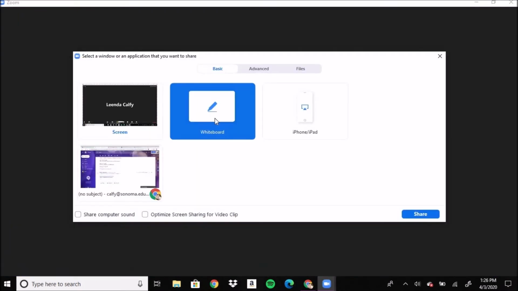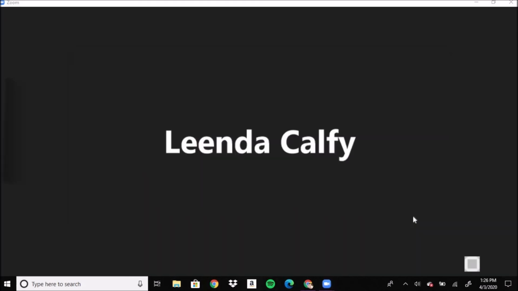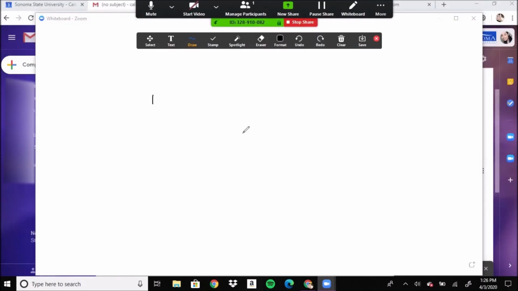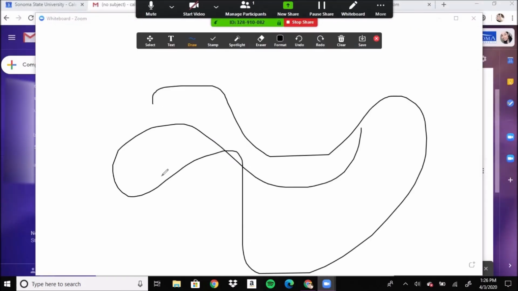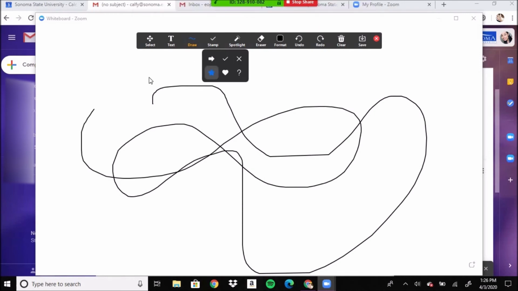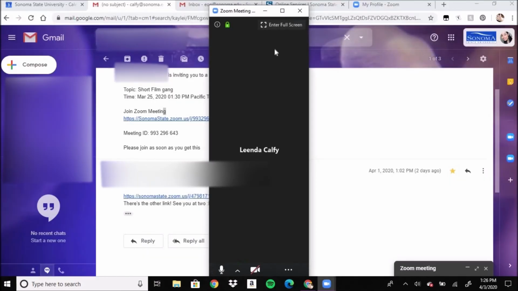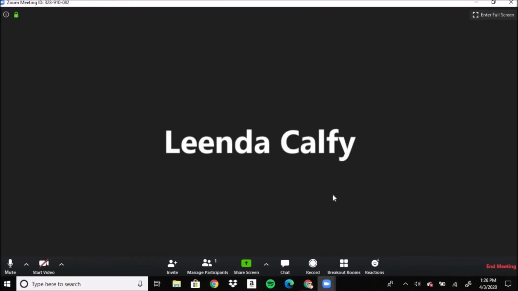From the Share Screen window, you can also choose to open a whiteboard, and this is just a blank white canvas on which you can draw and annotate. If at any point you need to stop your screen sharing, all you need to do is go up to the top and click the red Stop Share button. This will bring you right back to your meeting screen.